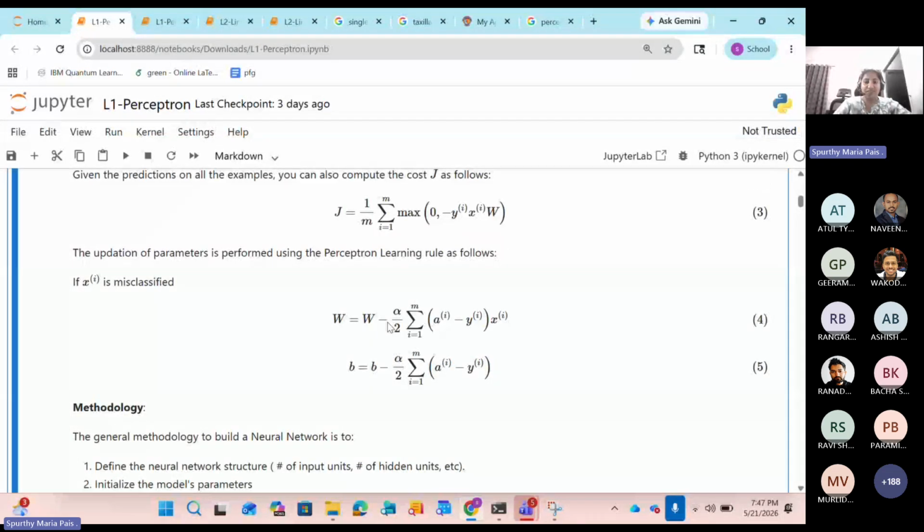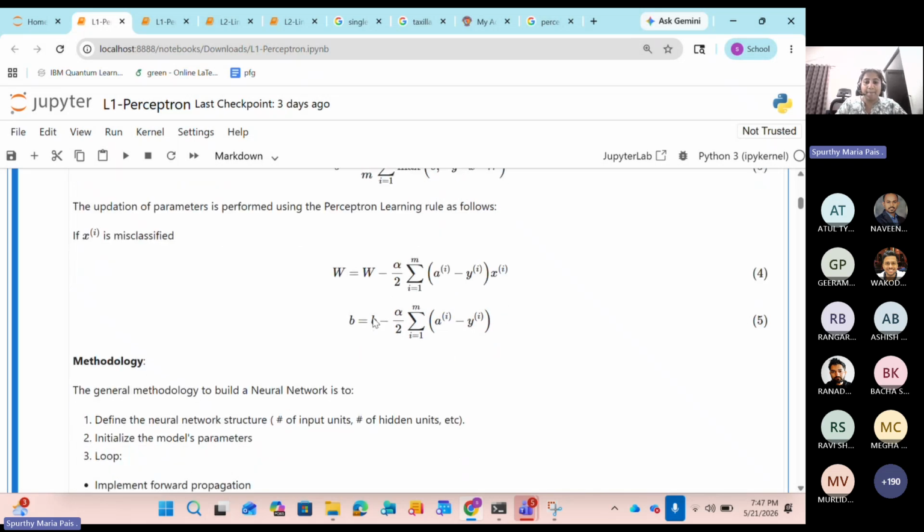Students, we'll just finish this, then we'll go to questions, okay? Old weight minus alpha, where alpha is the learning rate. The learning rate is a small numerical value. Then sigma i = 1 to m means I'm calculating the weight over all the rows. ai is the predicted value, yi is the actual value, and xi is the input value.